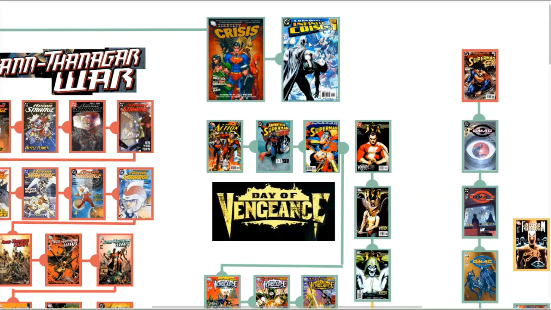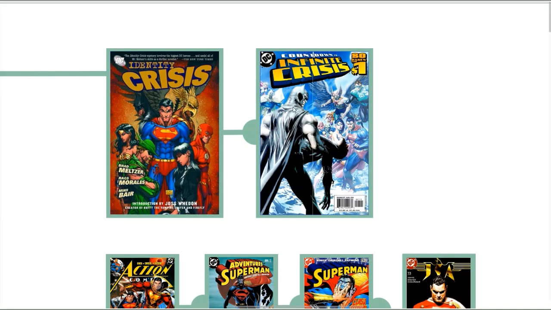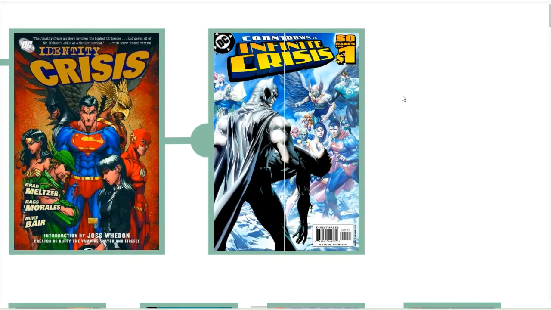And then back to the map here, right at the top. After you've read Identity Crisis, there is the Countdown to Infinite Crisis 80-page one-shot. This is a great 80-page issue. This seems to go before absolutely everything, except maybe the Rann-Thanagar War, which it hints at briefly. And so this is all about the death of a key JLA member. It's a great issue. It's really interesting.